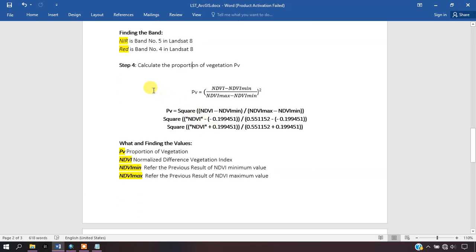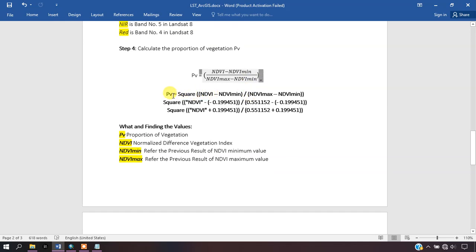The next step is to calculate the proportion of vegetation, that is PV. The formula for the proportion of vegetation is NDVI minus NDVI minimum, divided by NDVI maximum minus NDVI minimum. So this is the formula, and this is what I am going to use.